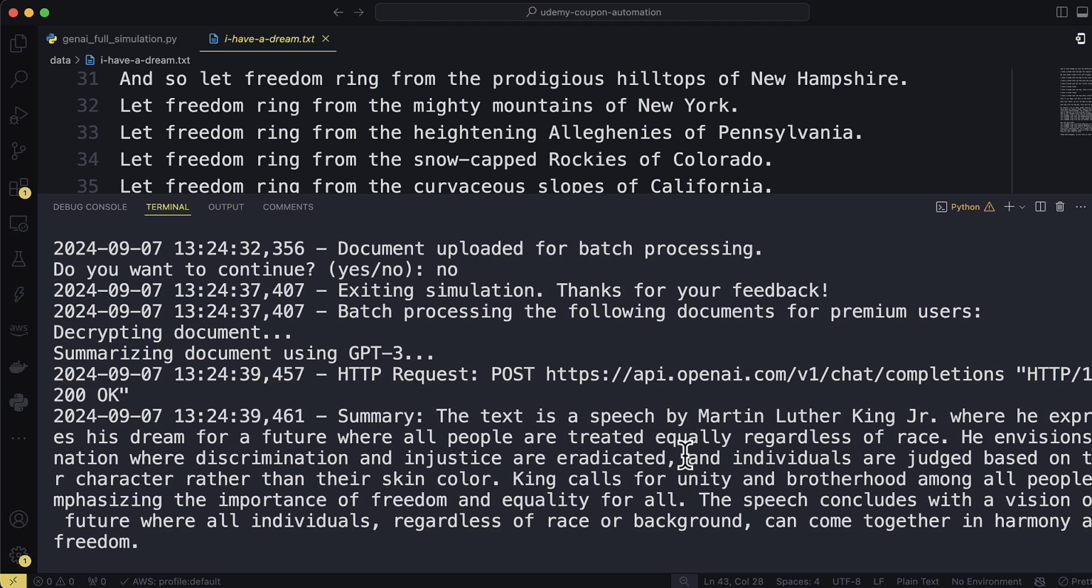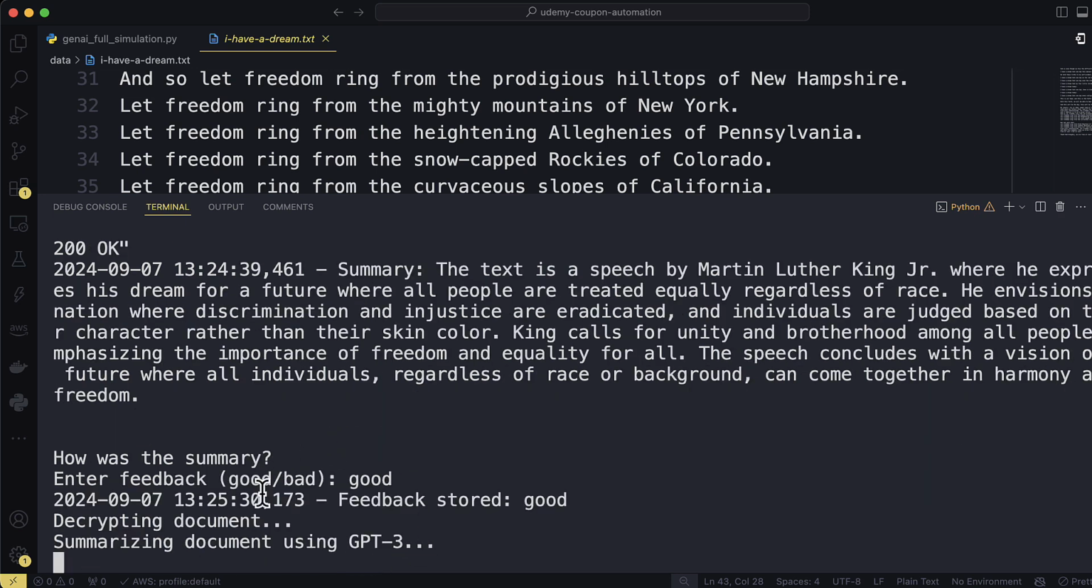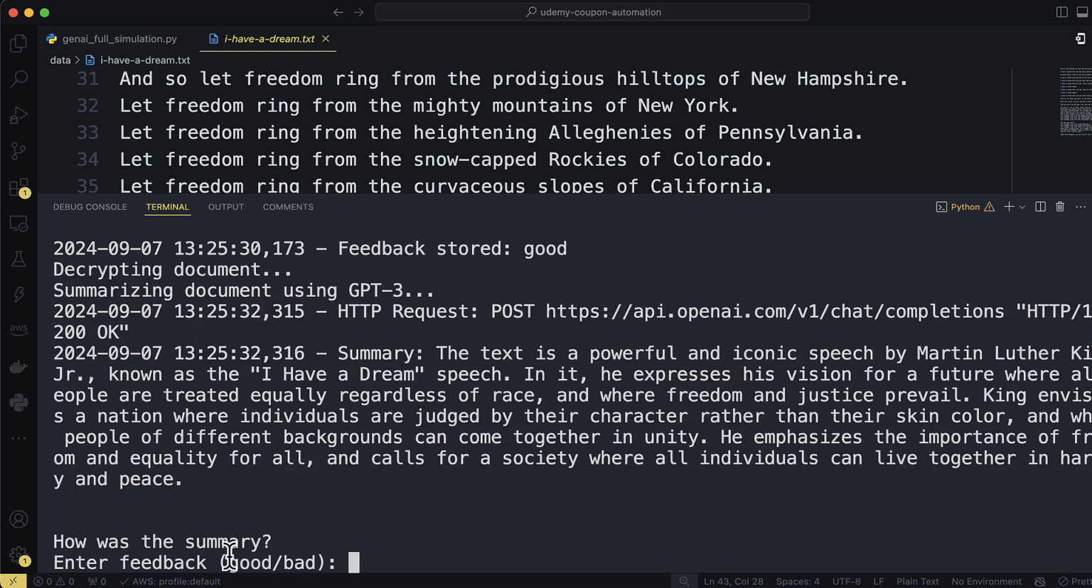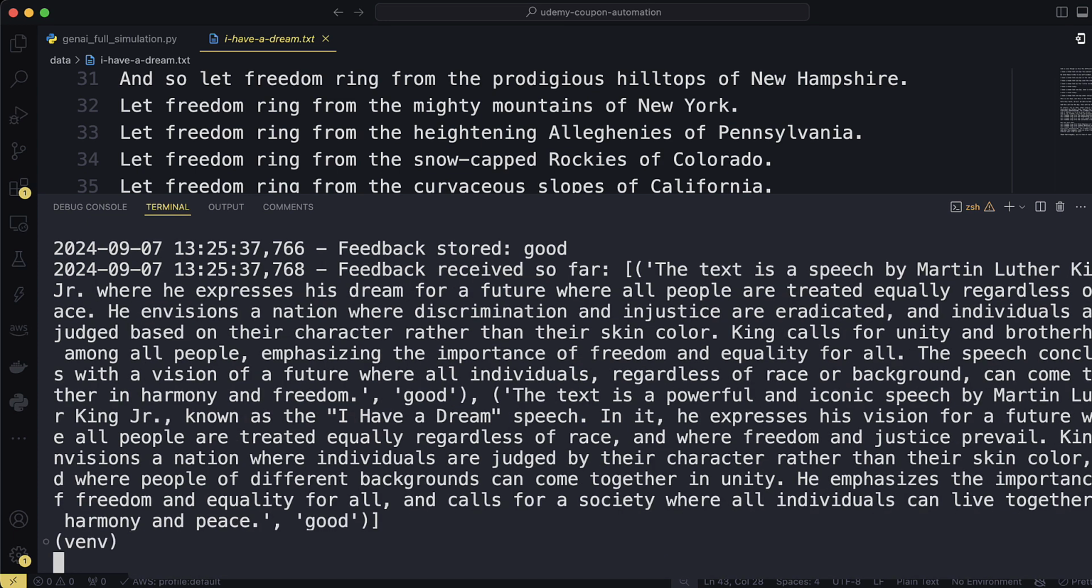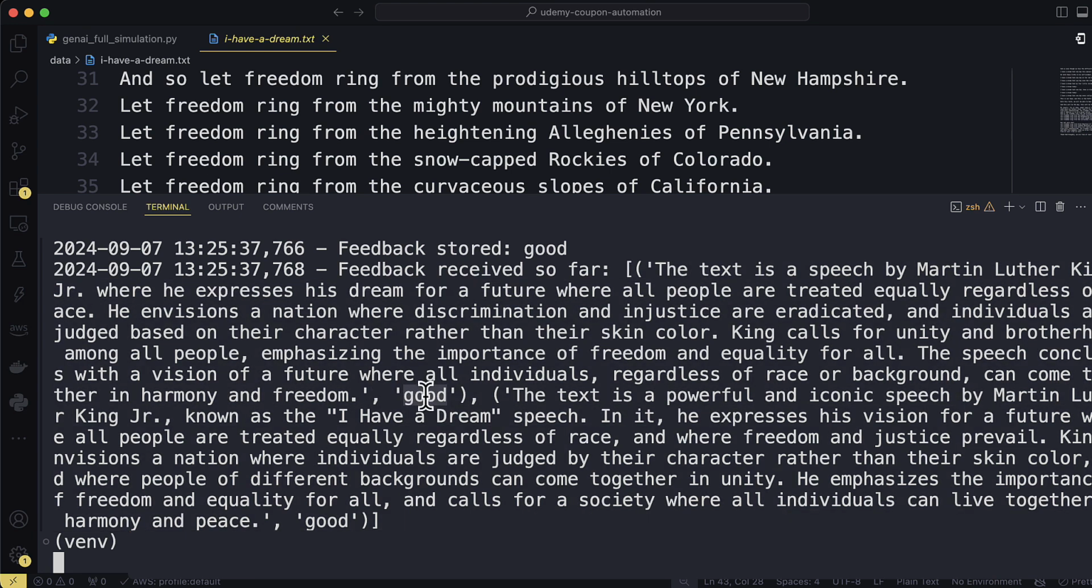Okay. Very good. Now, the beauty here is, how was the summary? So I can say good or bad. I'm going to say good. It was pretty good. And you enter, and it's going to go through the process of adding that information again. So I'm going to go ahead and say good, because it's just on repeat. And then once all is good, it ran a couple times. Feedback received so far, and it gives me this list that contains the summary and the attached feedback that we have added to that response, for each one of these, as you can see here.